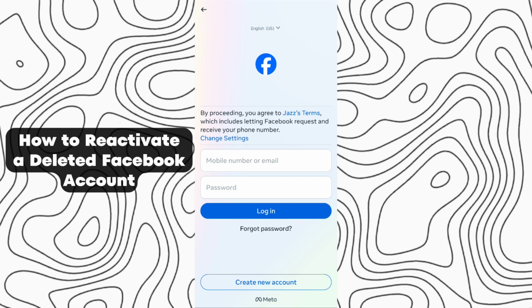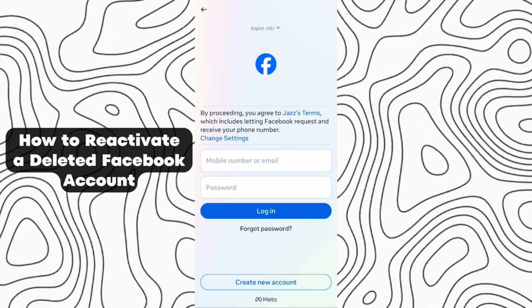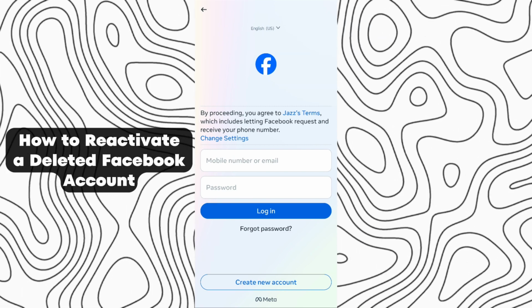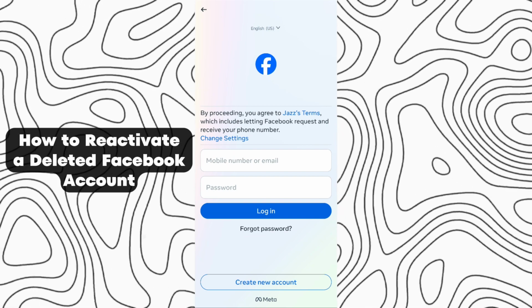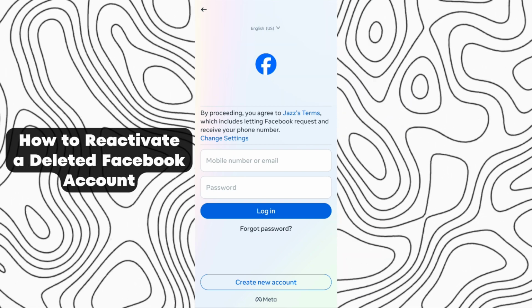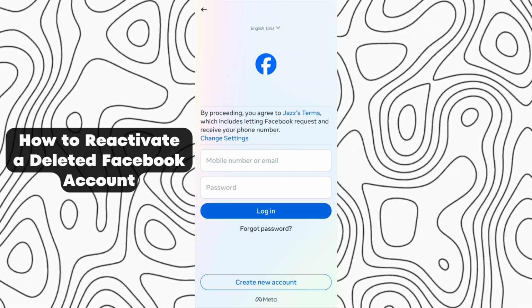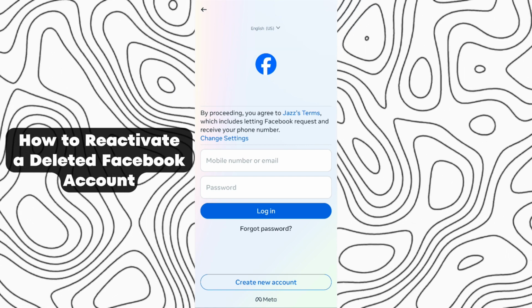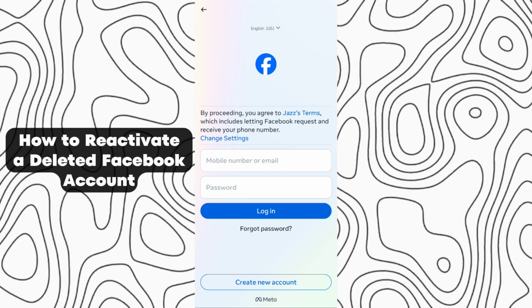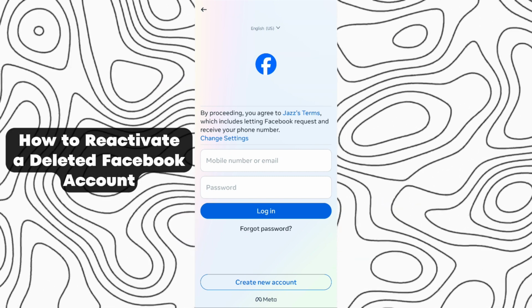Facebook app. After coming to the Facebook app, you simply put the email and password of that deactivated account. Right now I don't have any deactivated account, but I'm gonna tell you the options. You just put your email and password, then tap on login. After tapping on login, Facebook will ask you for reactivating your deleted or deactivated account. You simply tap on continue, and in this way your account will be reactivated again.